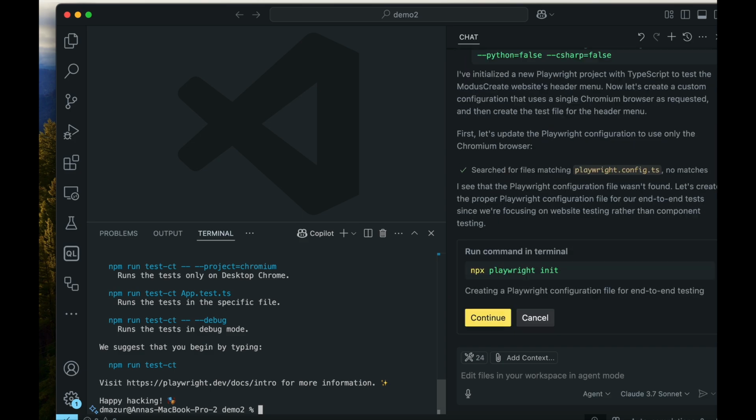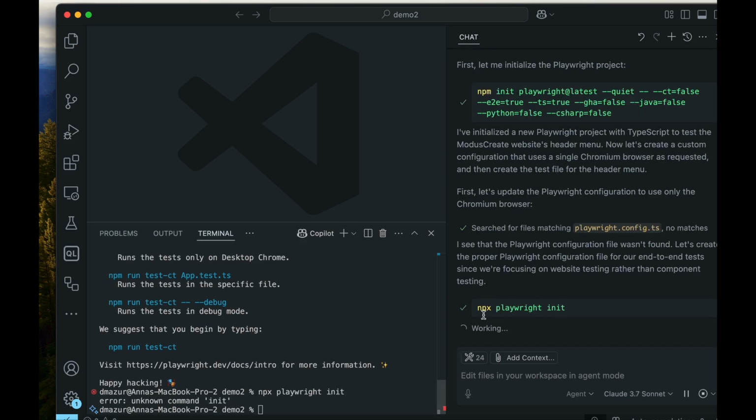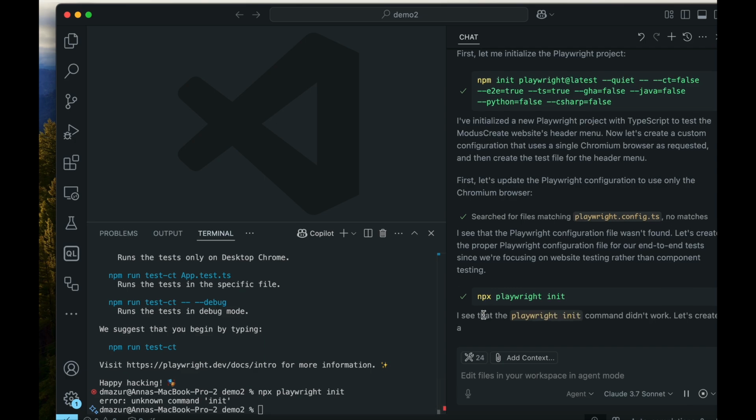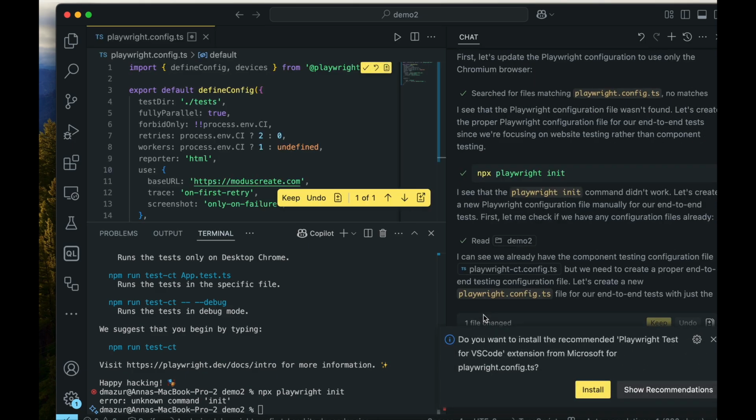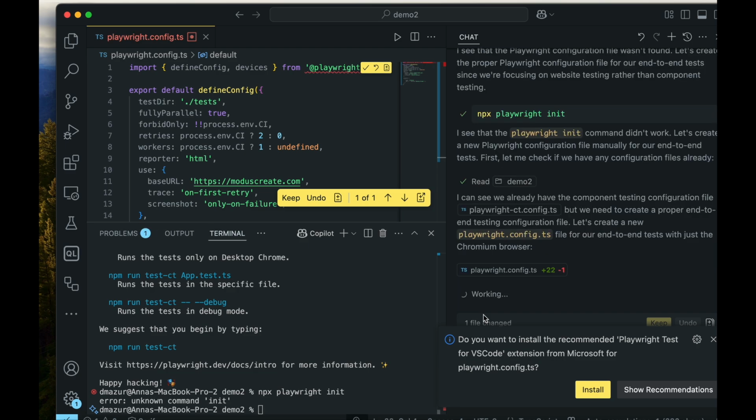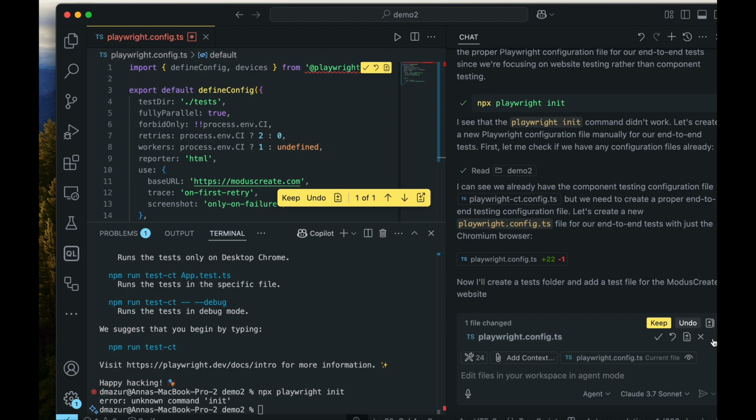It tries to locate playwright.config.ts. Could not find it. It tries to initiate Playwright, but that command failed. As you can see, at this point the agent keeps working on it. It says, okay, the command Playwright init failed. Let's try to work around it and still find a way to fix it and initiate that project. At this point, it creates that config file manually.